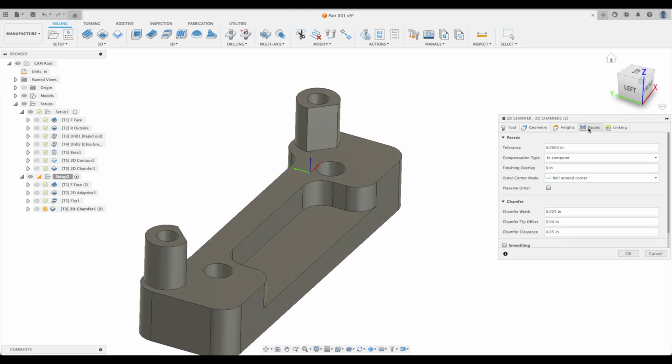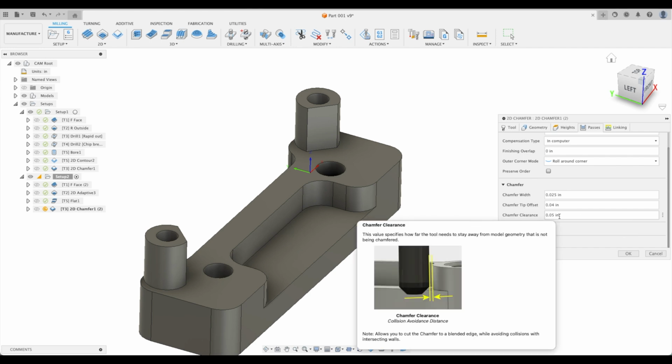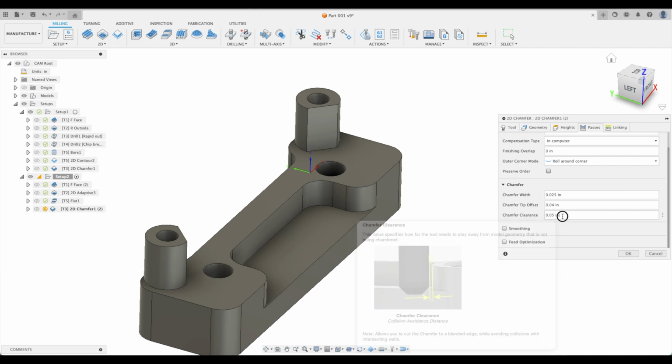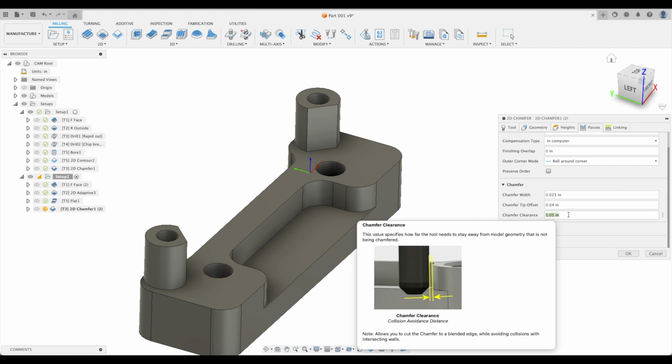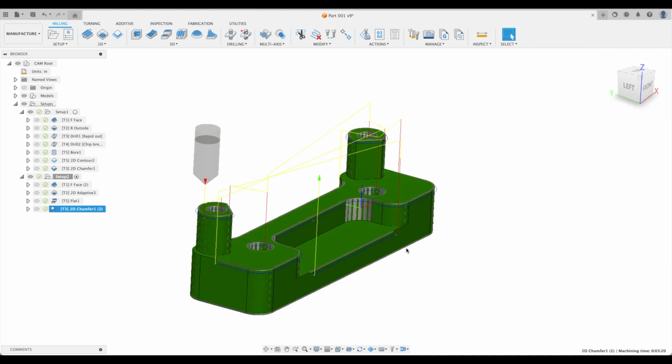Well, as we go to passes, you will notice that we have a chamfer clearance option. If we hover over that, it shows exactly that that won't happen because there's a chamfer clearance. Now, Fusion is very smart. It will recognize if our tool is going to smash into a wall, if it's going to collide. So this recognizes it and will leave us 50 thou between the edge of the tool and a wall. So let's go OK. There we go.